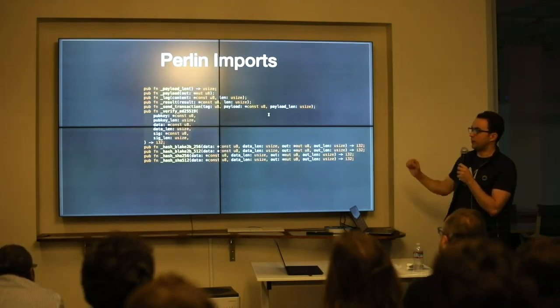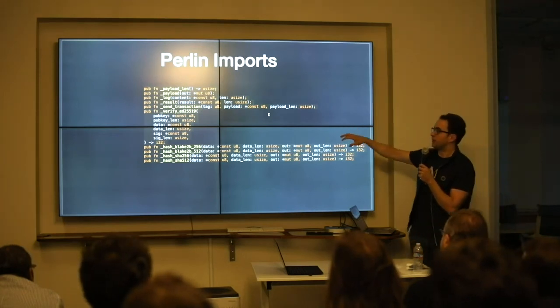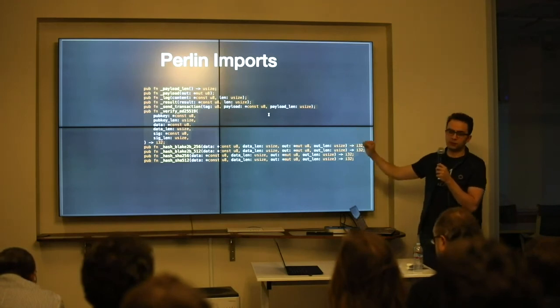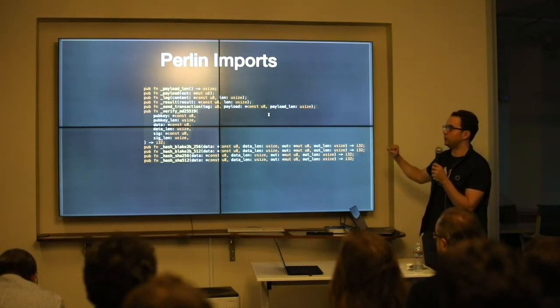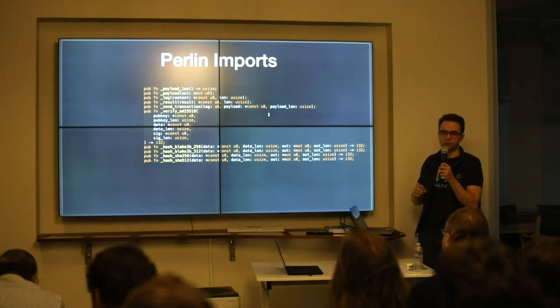Parallel goes a bit lower level. They work more with blobs of data here. When you say send transaction, you pass the payload, and the payload is a blob of data. And when you get the payload, you get a blob of data too. So they operate with blobs of data there.